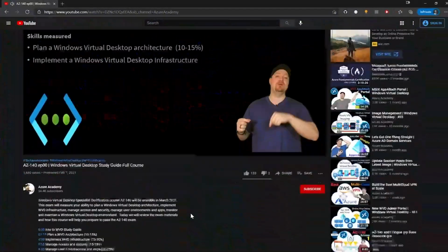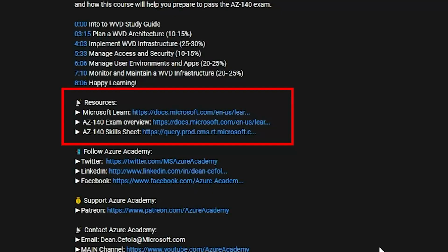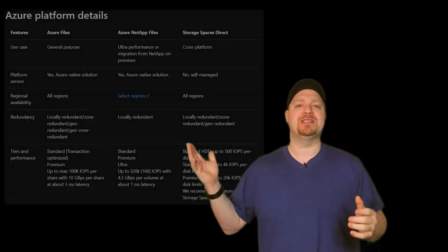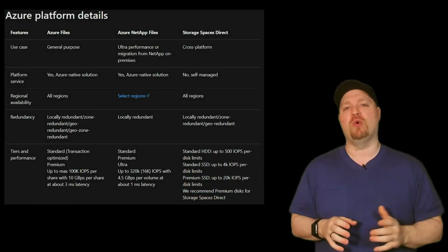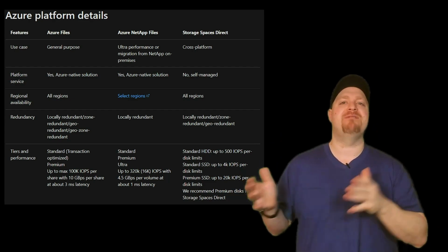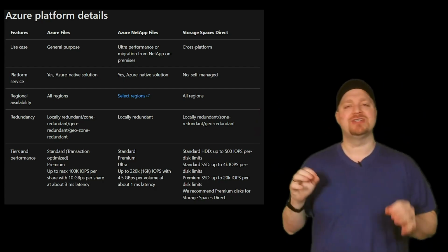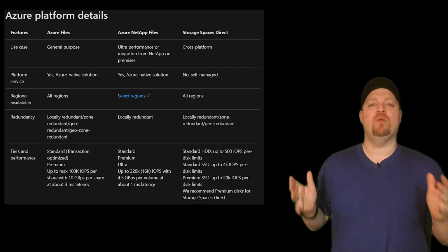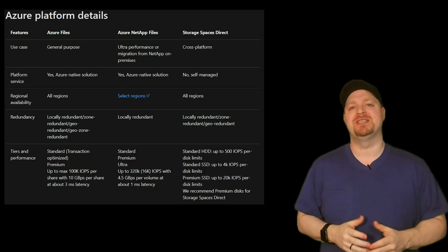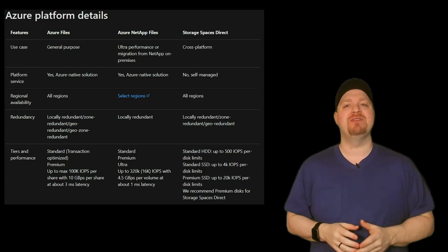Now, there are several links in the video description below in the resources section as usual, and this first link goes over to the WVD docs showing this table with the 3 supported storage platforms for FSLogix and WVD. And that is Azure Files, Azure NetApp Files, and a Windows Server with Storage Spaces Direct, and each one of them does have their own benefits.